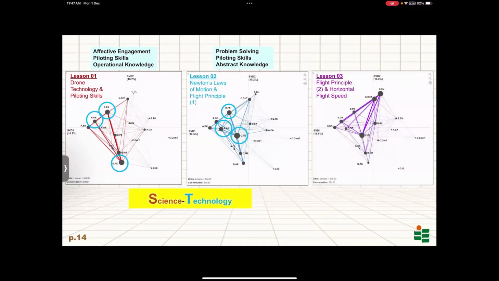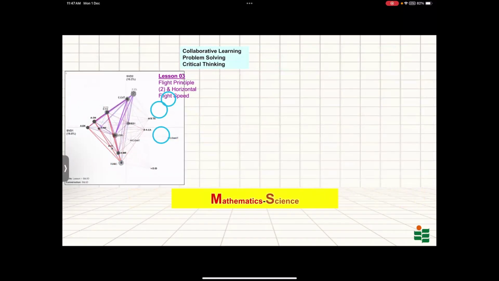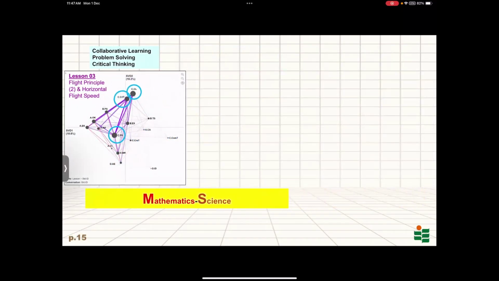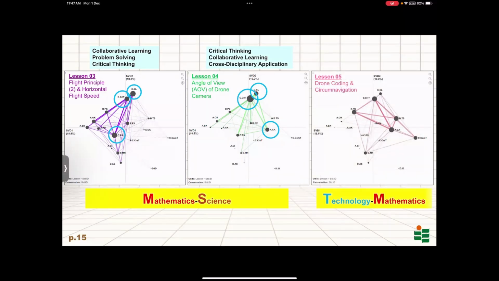Entering the mathematics science module in lesson 3, the network shifts again, becoming dominated by collaborative learning, problem solving, and critical thinking. As we progress through the middle of the curriculum, the learning becomes increasingly sophisticated. In the subsequent mathematics and technology modules, the network's gravity pulls strongly towards the upper right quadrant, the zone of technological inquiry.